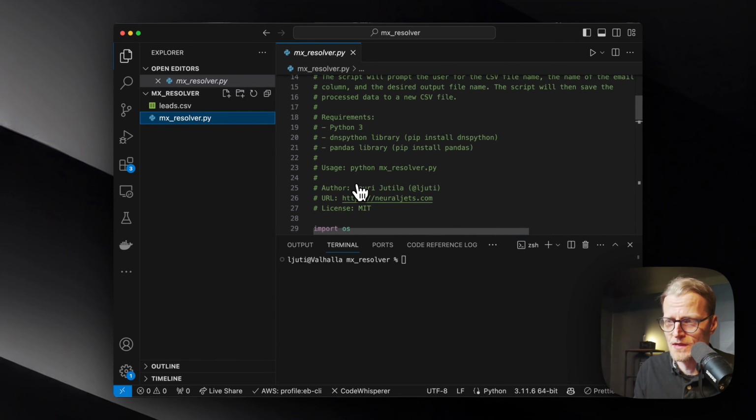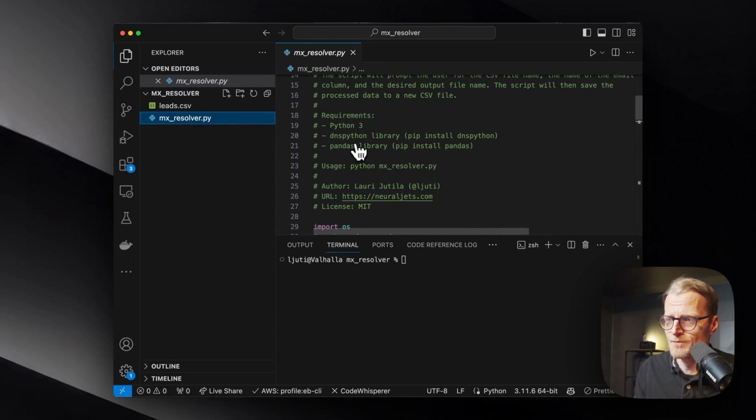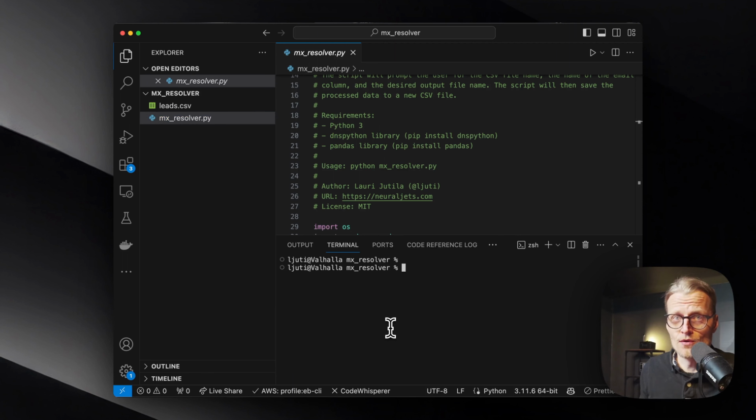There are a couple of requirements. You need to have Python 3. You have to have the dnspython library installed and the Pandas library also for data manipulation. You can install them with the Python package manager. And how we're going to run this is by simply typing python and the MX resolver script. Now it's prompting for the file name of the CSV that we have, which is leads.csv, and the name of the email column in that CSV, which was business email.